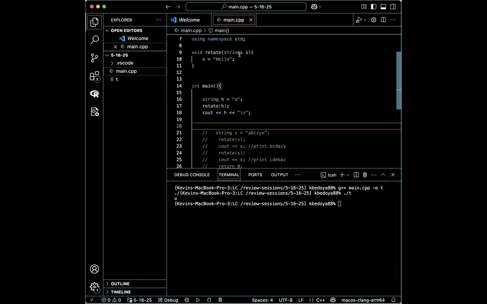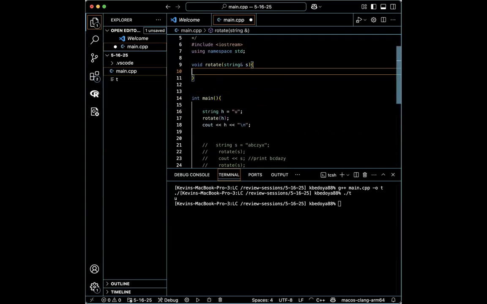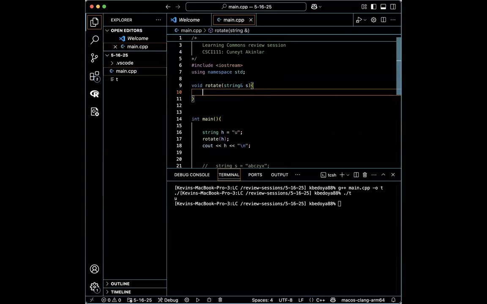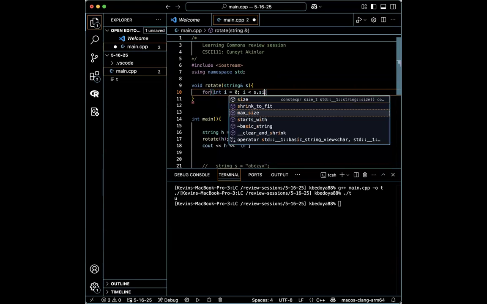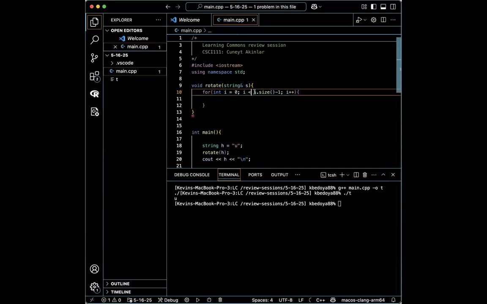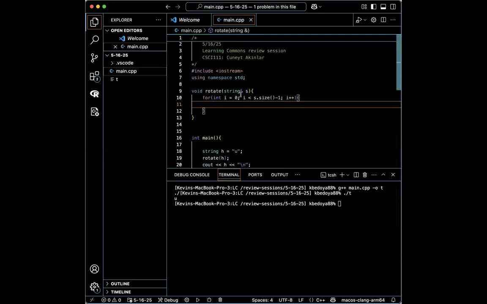Okay. So the function is doing some sort of shift. So we're going to be iterating across the string. We're going to be doing a for loop beginning at 0, indexing from 0 so that we can go through each element. And we're going to do this for the size minus 1. So we're going from the beginning to the end. Okay. So we're going through each character. So s of i, we're doing some sort of rotation.